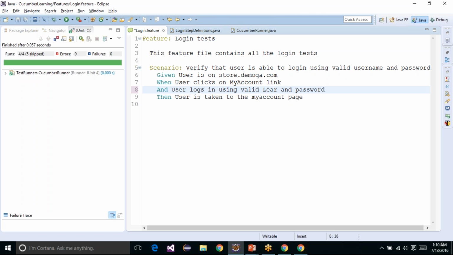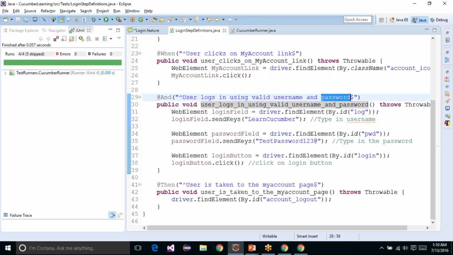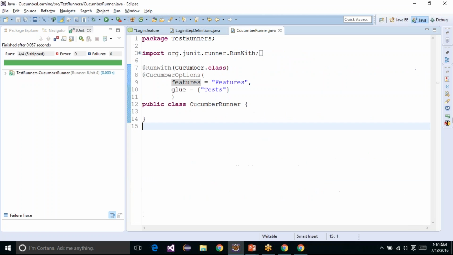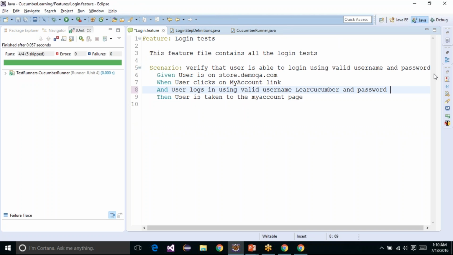So the right username is learn cucumber, using a valid username, learn cucumber, and password, which I don't remember, so I will go back here and simply look at it, and here is the password. So I will go back to the feature file.